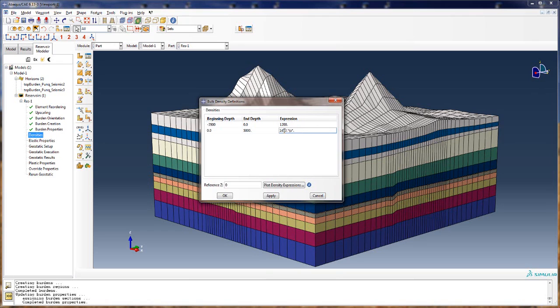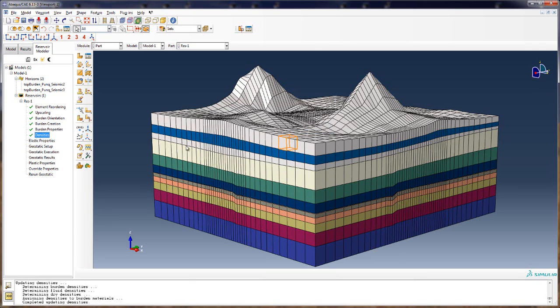I'll put an expression, some kind of expression like that. Alright, so we can put it layer by layer and have some mathematical function of how the density varies.